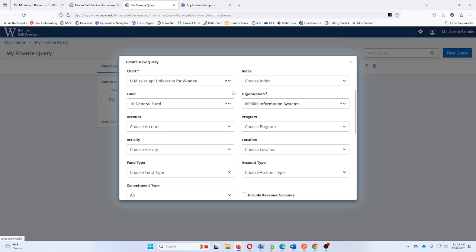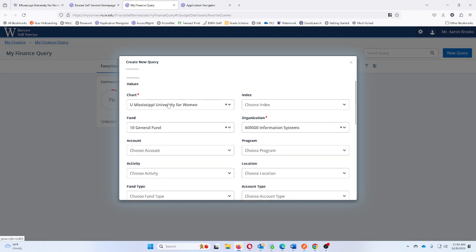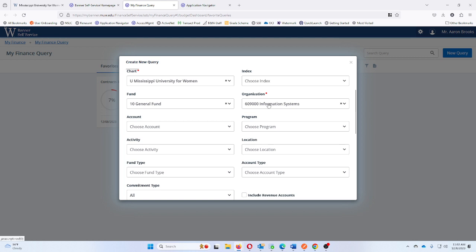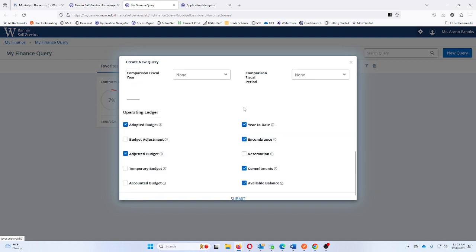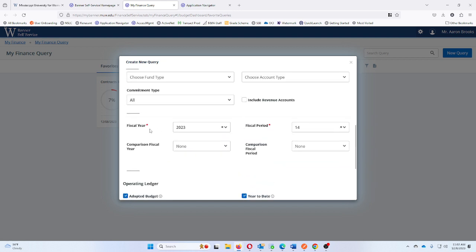I've already got in the U from our chart of accounts. This is necessary, as well as your organization and fund. These are the three that you really need to fill out: the chart of accounts, your fund, and then your organization. Now we'll go down here to the bottom and we'll select the fiscal year as well as the fiscal period. I always use the last fiscal period in order to get year to date. So give me everything from the beginning till now.